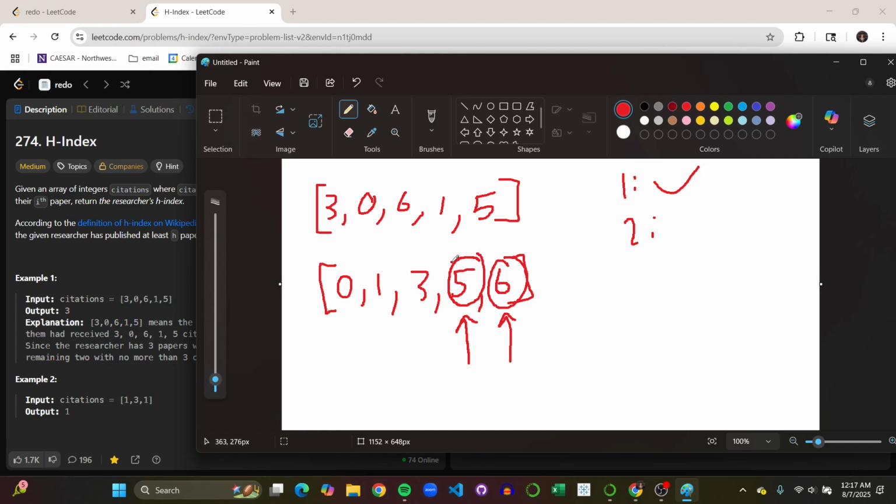We know there are at least 2 papers where there are at least 2 citations. Check 3. And then we see that 3 is valid. Now once we check 4, that's where we're like, wait, stop. This paper only has one citation. It does not have 4 citations. So we stop at h equals 3.